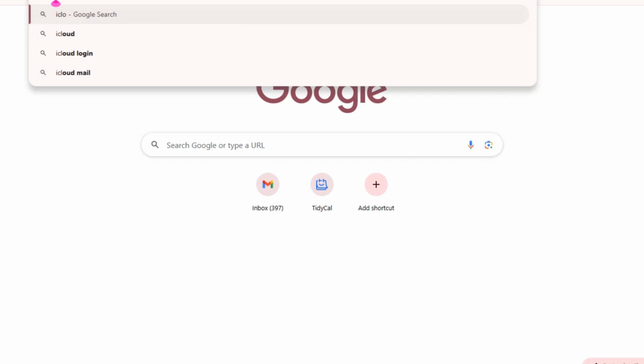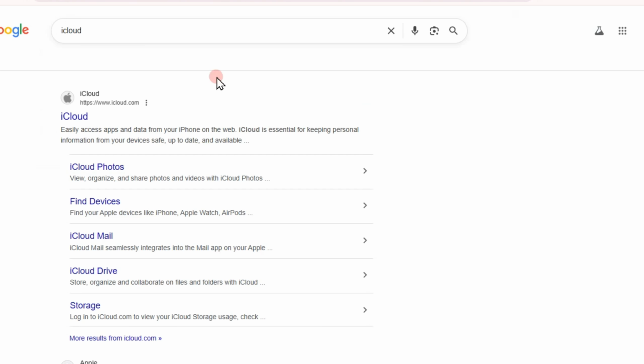So basically, these are just a few ways on how to recover deleted photos on iPhone.